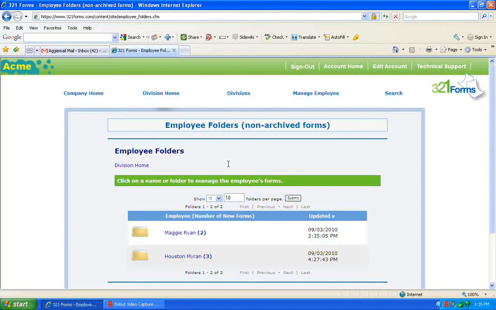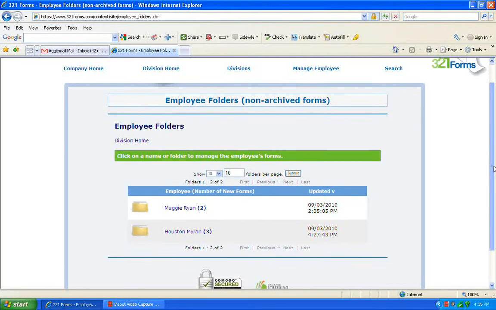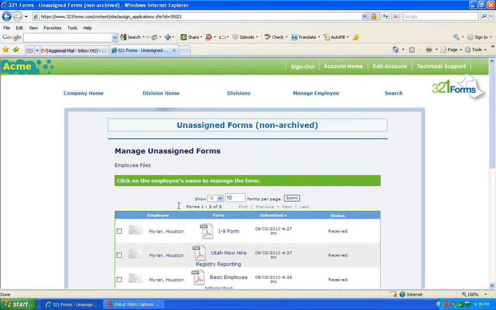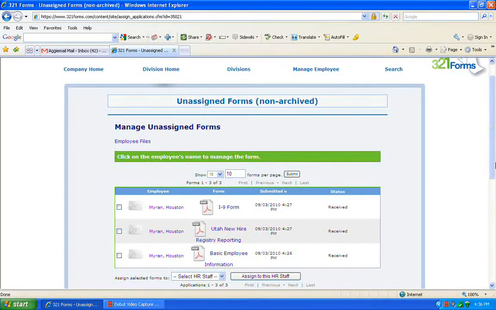Unassigned means that they have not been manually assigned to another HR staff for their review. Let me show you what I mean. Let's say we want to view Houston's employee paperwork. This list of employee folders is here in accordance to the most recent updated activity. Let's go ahead and select Houston's name now. We can see that Houston has submitted 3 forms in his new hire paperwork packet.